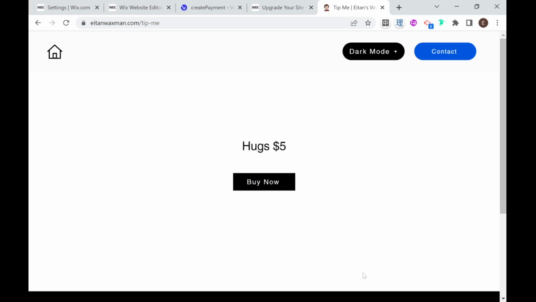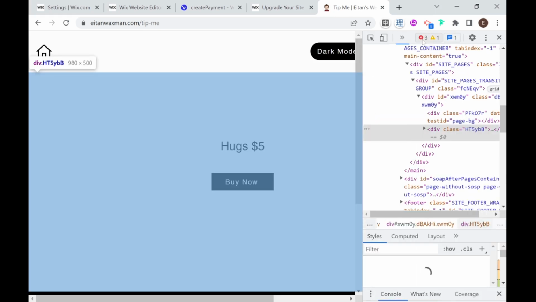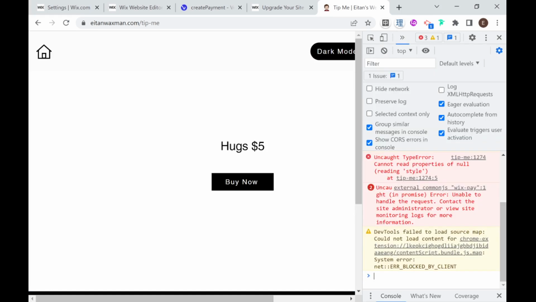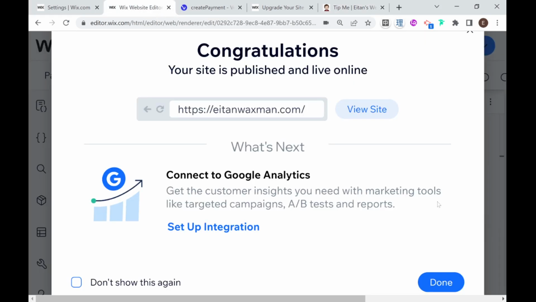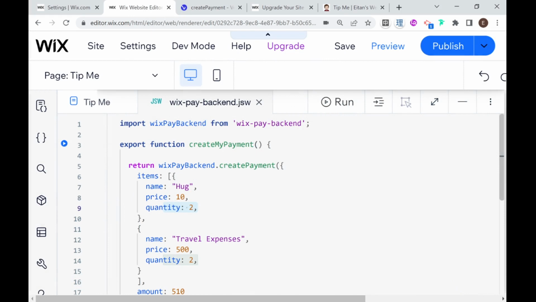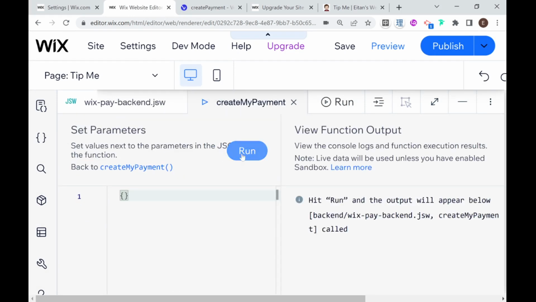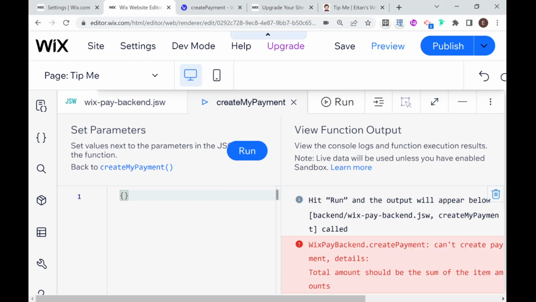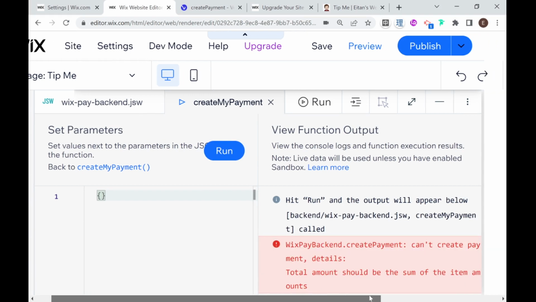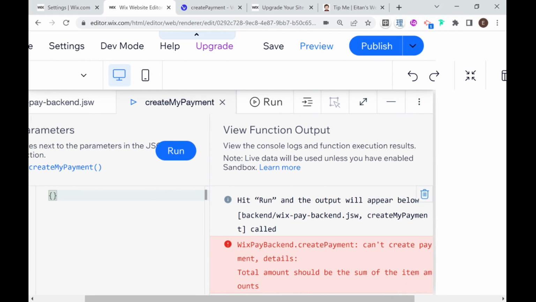So let's head into here and inspect. And I have a feeling that I know why. So we were unable to handle the request on the back end. So what we could actually do, and this is important to show a little debugging, I always like to do this even though it's not planned. Let's head over here, and because this is an export function, I can actually run this from the back end and see what kind of error we're getting. So let me click play here and then run. And can't create, total amount should be the sum of item amounts.